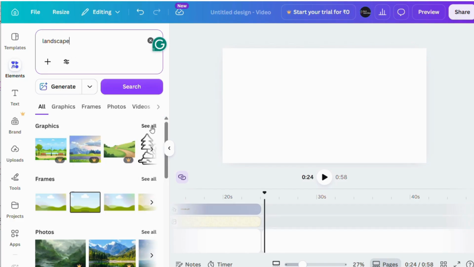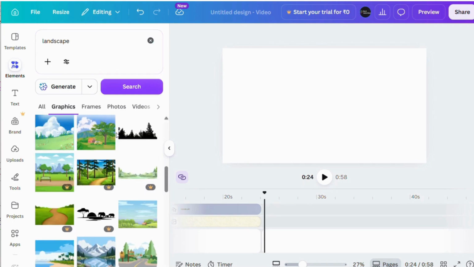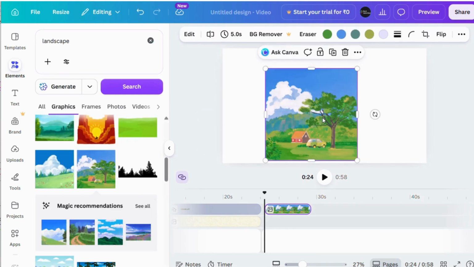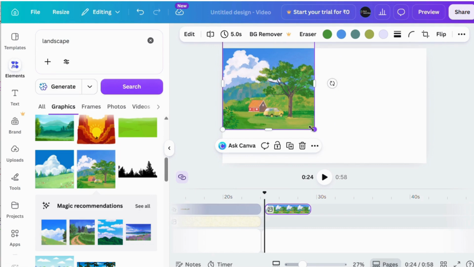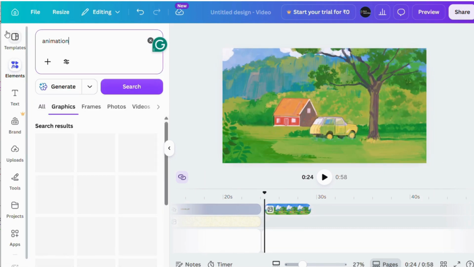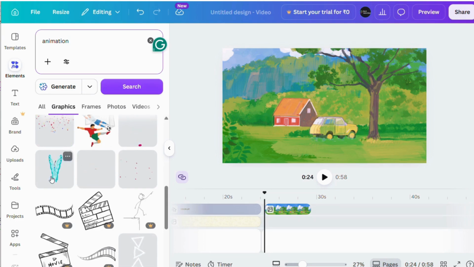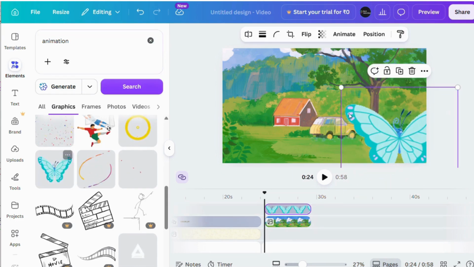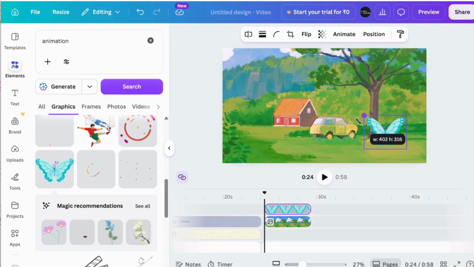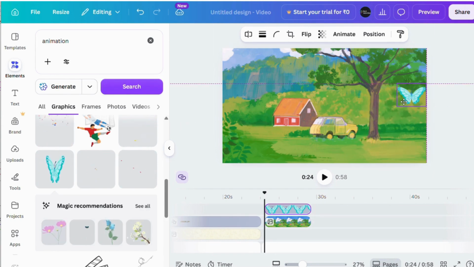First, we'll create our opening scene. Choose a suitable landscape graphic that includes a house with a beautiful garden. This will serve as the background for our animation. Next, let's bring the scene to life by adding a few animated graphics. We'll place some animated flowers in the garden and then add an animated butterfly flying gracefully over them.